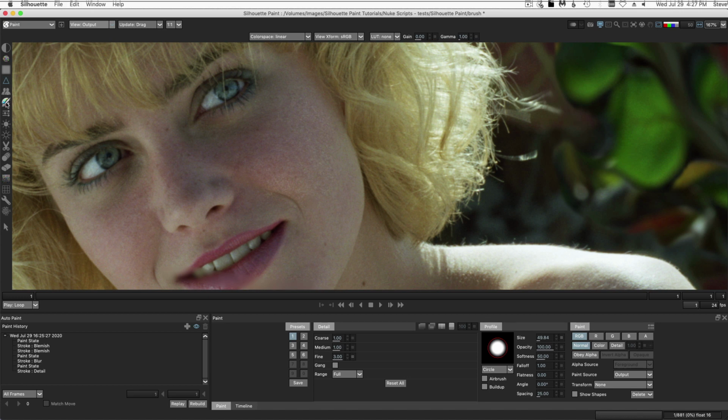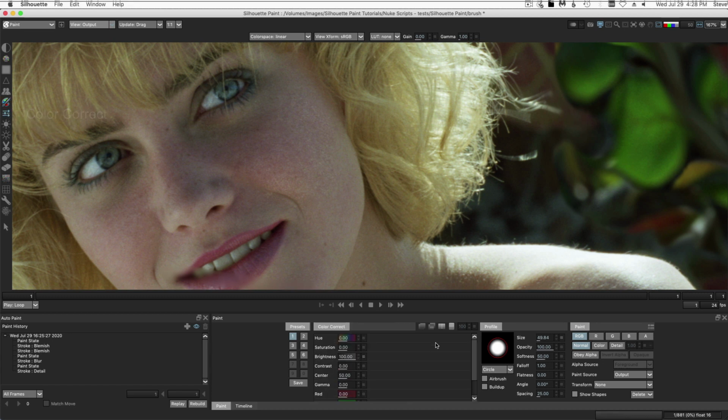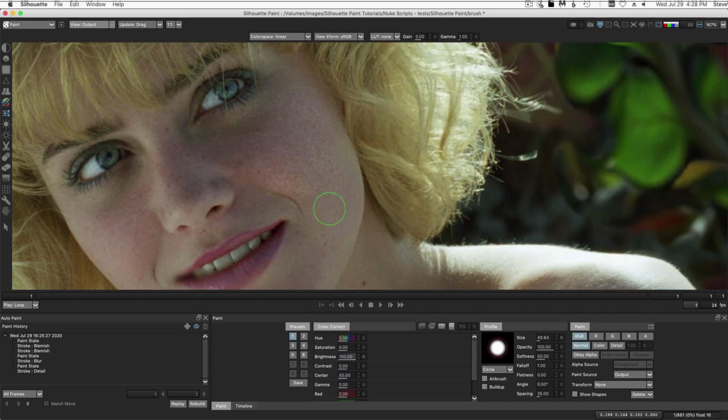Below that is the color brush. And what we do with that is we sample colors on the screen, and then we can paint in that color. Okay, below the color brush is the color correct brush. This is another one of those split screen opportunities. I can, for example, increase the brightness. Okay, and then the split screen allows me to see it everywhere I want to look. Turn off the split screen, and now I have a brightness brush.